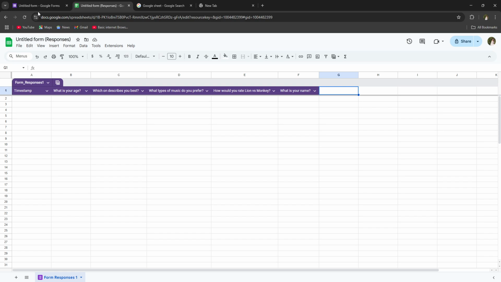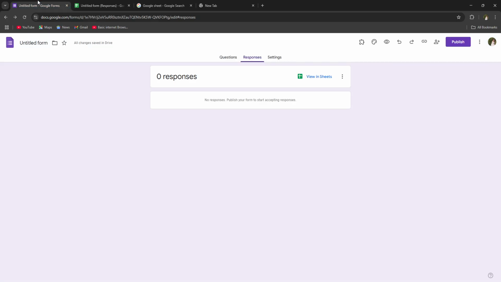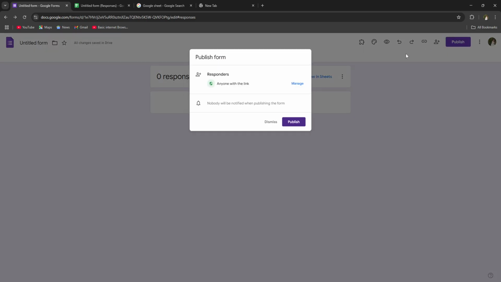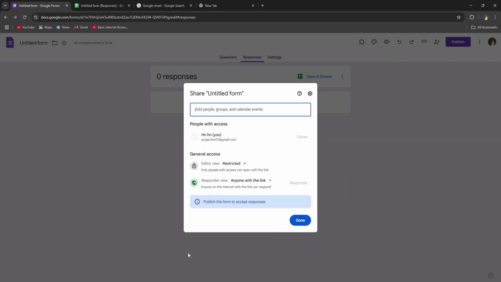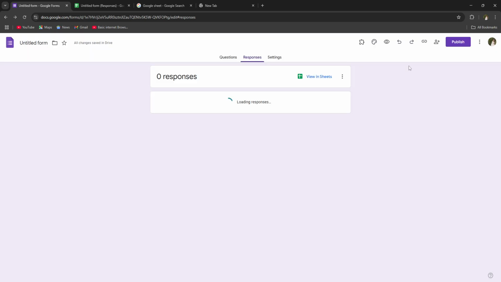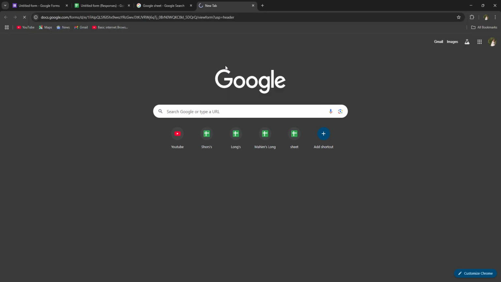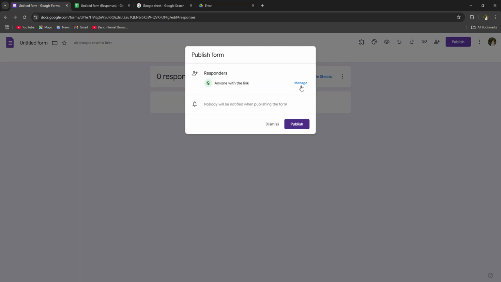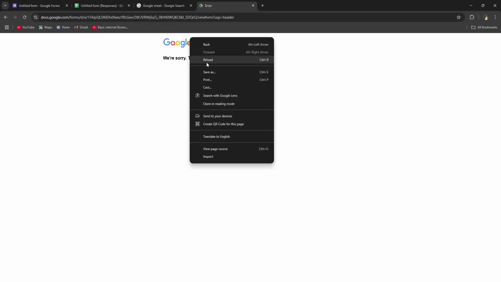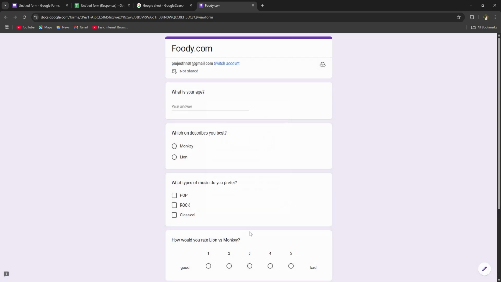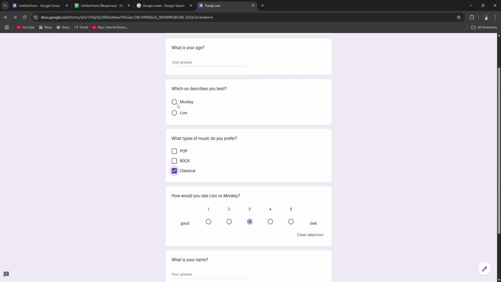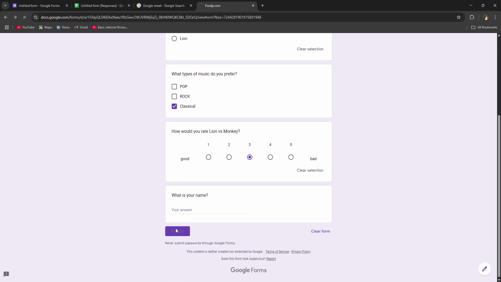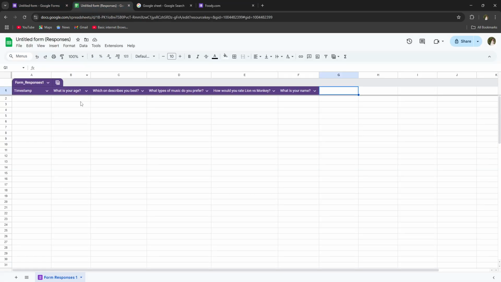This is how you can use it. Now we can fill out the form with a test response to see how the data flows. So let me copy the link first. Okay, let's copy the link and paste it right here. Oh, okay, we have to publish it first. Then publish. Now let's reload it. Okay, now like this you have to answer questions and then you have to tap submit, and there you go. Let's reload this page.